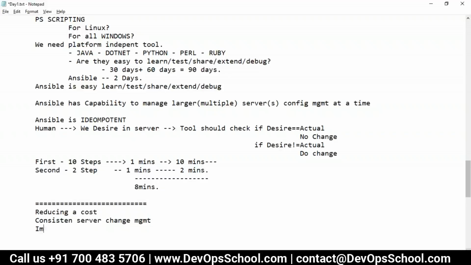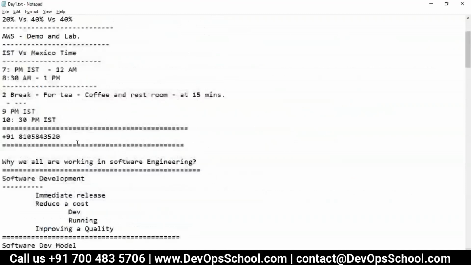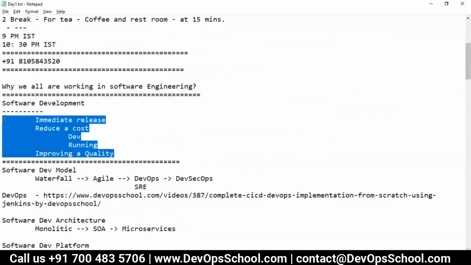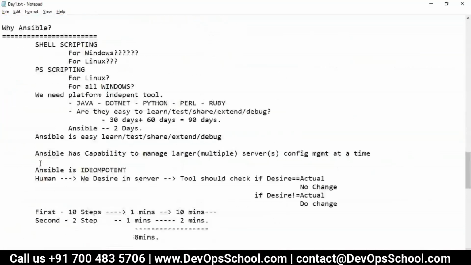Improving the quality of the deployment, saving time, all are interlinked with the same objective, guys. Everything is linked with these three objectives. So guys, this is what I can recall when it comes to why Ansible.